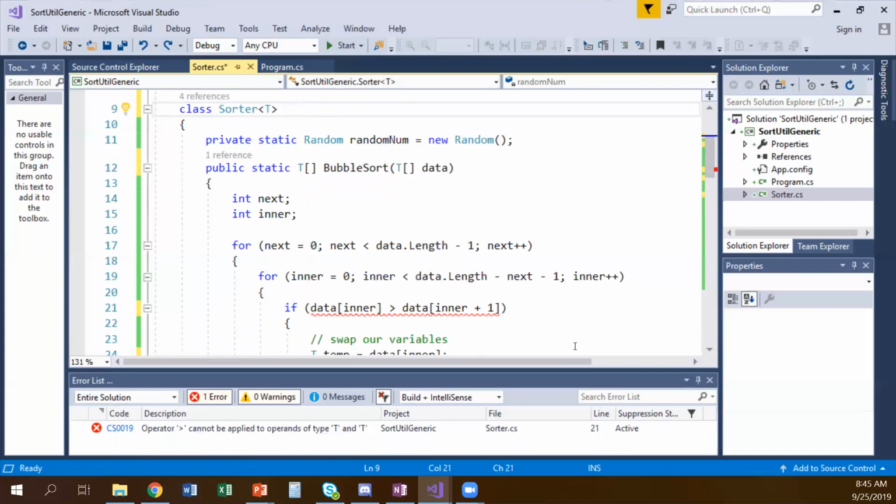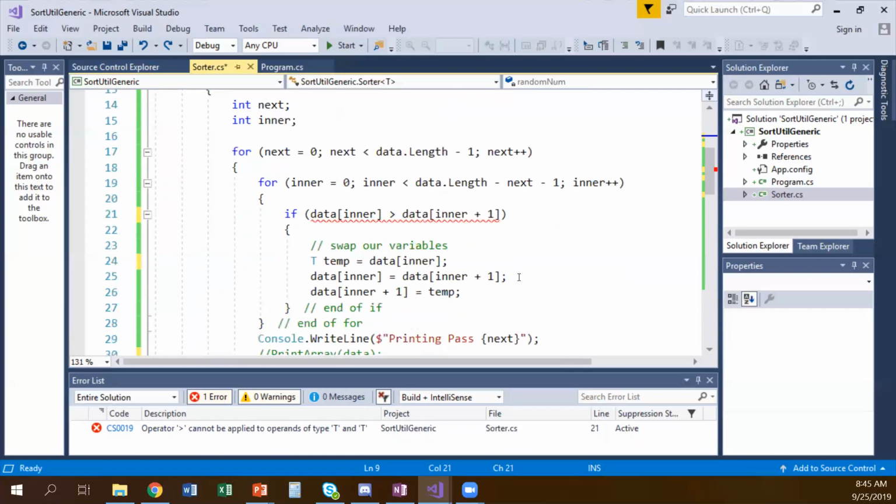Okay, so the biggest problem is right here where we're doing our if statement to decide if we should swap our variables in our sort. And it won't let us do that. It says that we can't do a greater than when we're working with operands of type T and T. So what we're going to have to do is implement an interface that allows us to put a CompareTo method here in our code to force the comparison of these two.